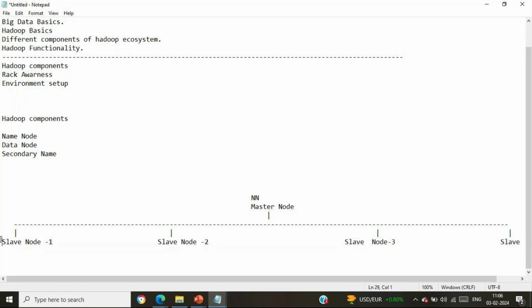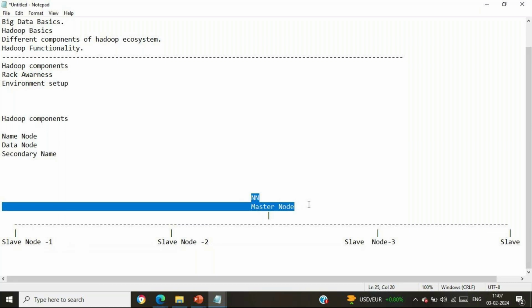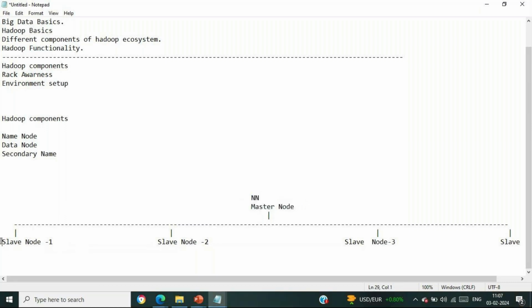In case of a particular node failure, we will be in a position to recover that information. With replication, we have multiple copies of the same block on different nodes, and with the help of that we will be able to recover the information. That is perfectly fine. So the master node maintains metadata, and the slave node or data node handles the actual data.